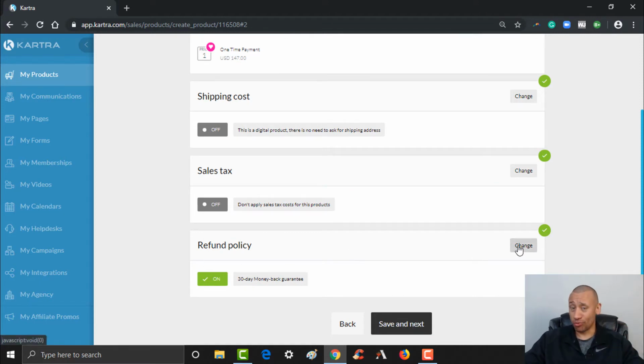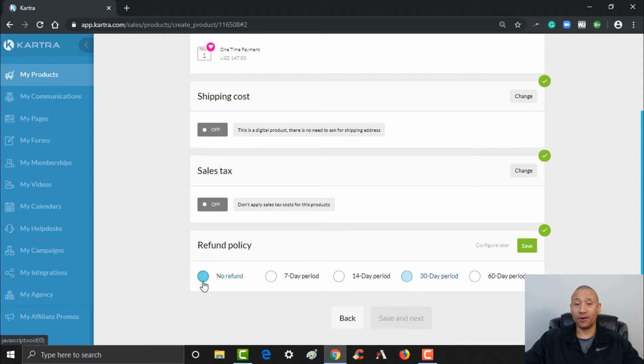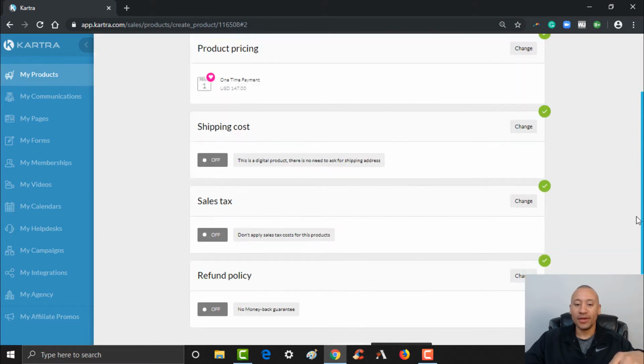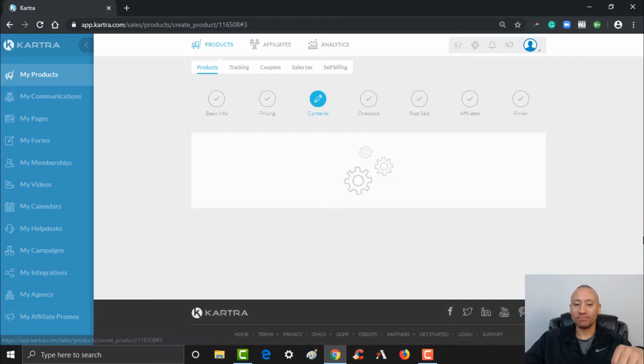Again, depending on your product, you may want to have a refund policy. If we're talking about consulting calls, if they booked a call and then you show up for that call, they're paying you for that time block. And if you show up, there's not going to be any refunds for that. So I'd put no refunds if you're offering consulting, except for any type of extenuating circumstances. And then we go ahead and click save and next.